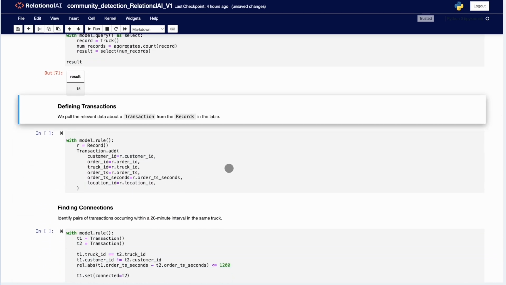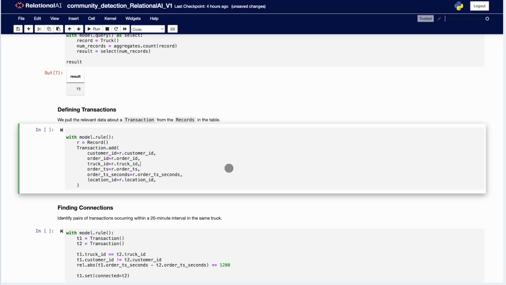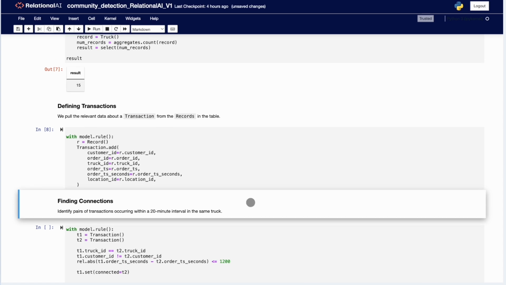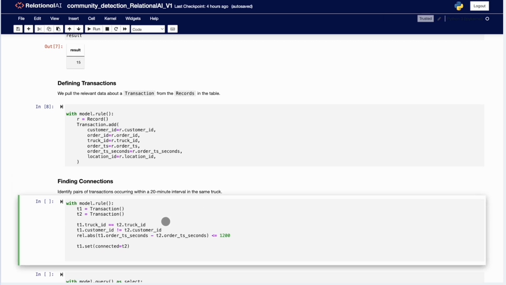Now, we are going to pull out the relevant data for the records, and we will store that information in a new type we will call a transaction. A transaction represents a customer's order at a given point in time. Note the kind of information we are keeping here. Now that we have transactions to work with, we are going to connect one transaction to another if they were placed at the same truck within 20 minutes of each other. We select that data and then set a new attribute called connected to store this information. Now, because transactions also have customers, we have essentially created a link between customers at the same time.